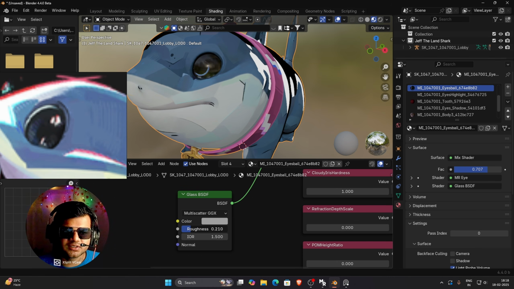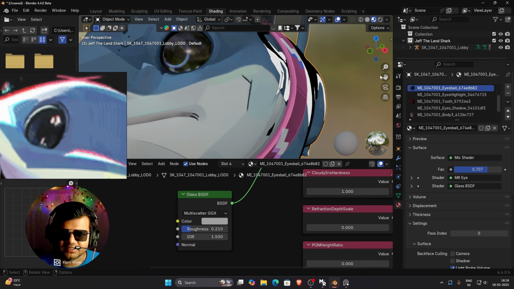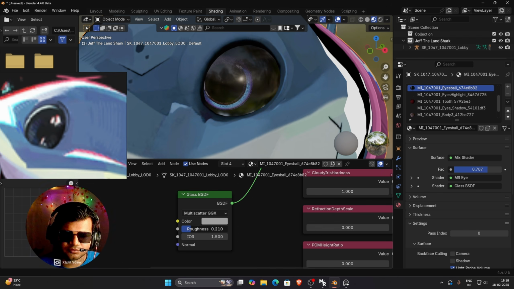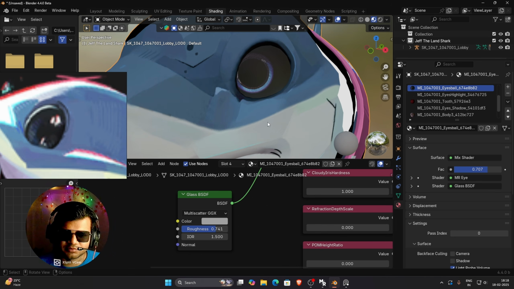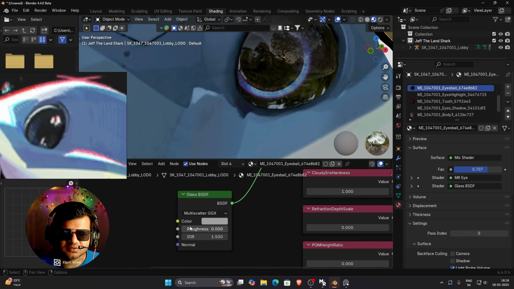Okay, and if you want, you can increase the roughness also, but that will make the shiny effect less. It will make the eye very rough, and this shader will lose its purpose. Okay, so reduce the roughness. Do not reduce it too much, otherwise the shiny effect will be very less. Adjust it in such a way that this white highlight appears.